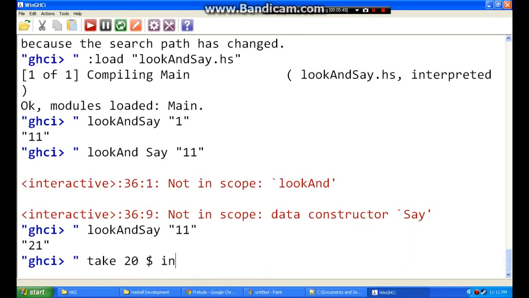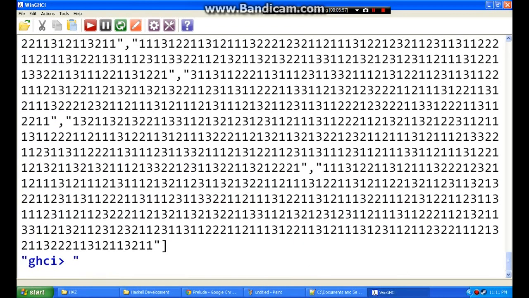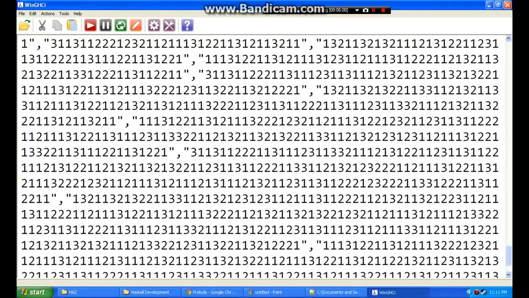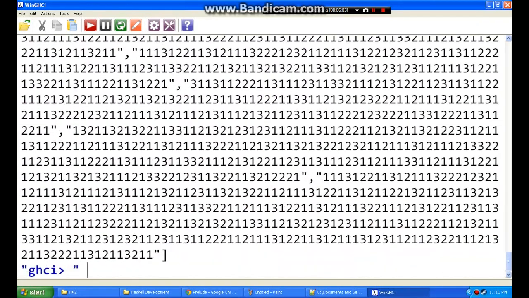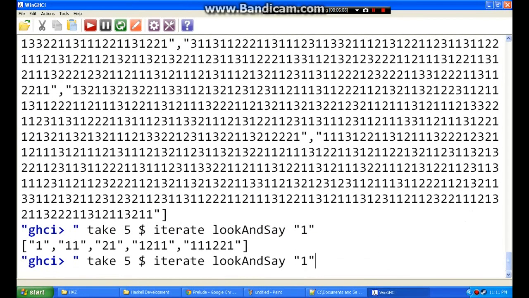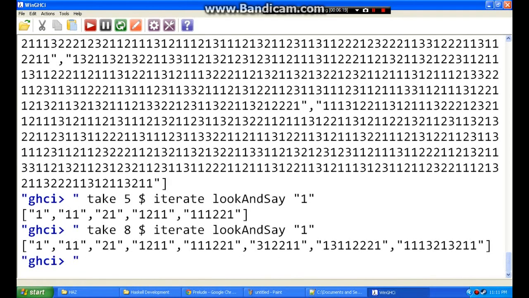Iterate look and say on 1. My gosh. Okay, that might be a bit much. Let's just take a look at the first 5 terms. 1 1 1 2 1 1 2 2 1 1 1 1 2 2 1. Oh my gosh, we've done it. Let's take a look at the first 8 terms. 1 11 21 1 2 1 1 1. Then we got 3 1 2 2 1 1.